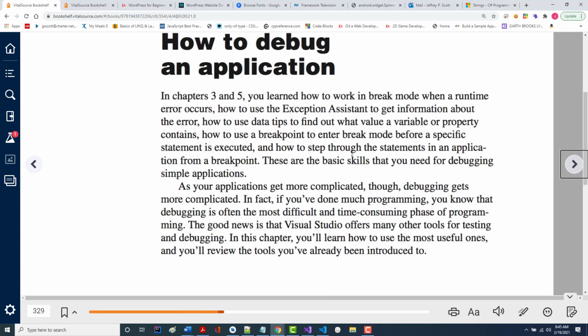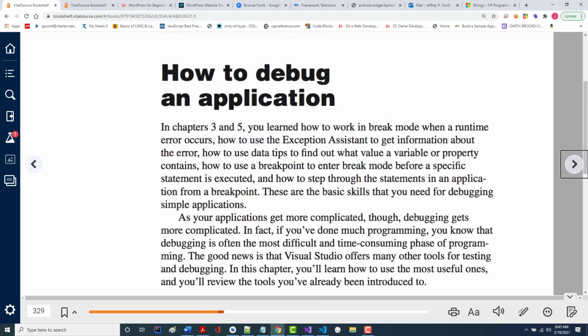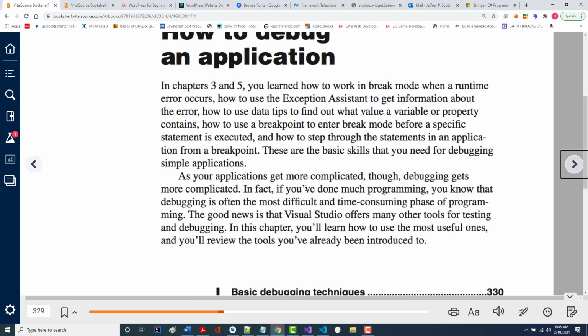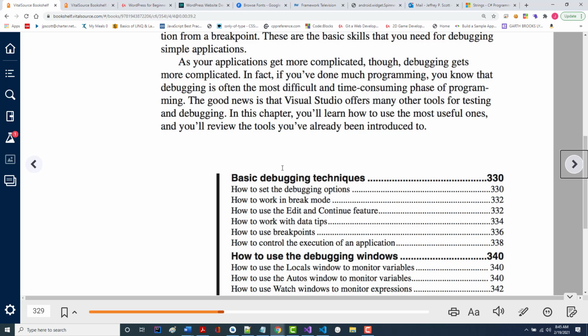So, it says in chapters 3 and 5, you learn how to work in break mode when a runtime error occurs. You learn how to use the exception assistant, how to use data tips, how to use a breakpoint. And it says as your application gets more complex, debugging gets more complicated, and it does. Your programs get longer, so there's a better chance for errors. One of the ways I've shown you to minimize the number of errors is to modularize a program. So if you've got errors, you know where to go look for them. Rather than writing one big main routine with 500 lines, you might write 50 different routines, each of which is 10 lines long.